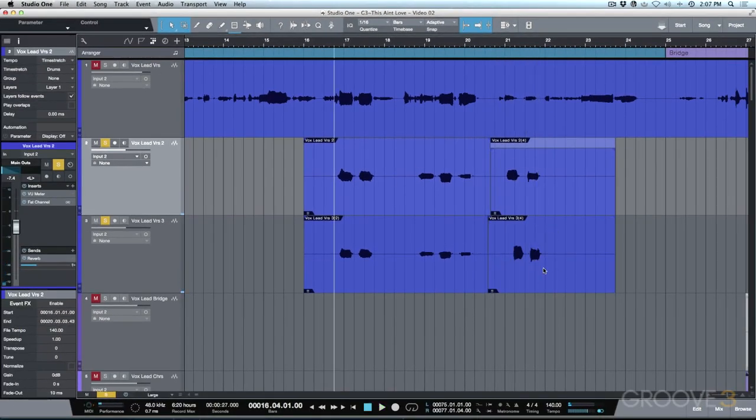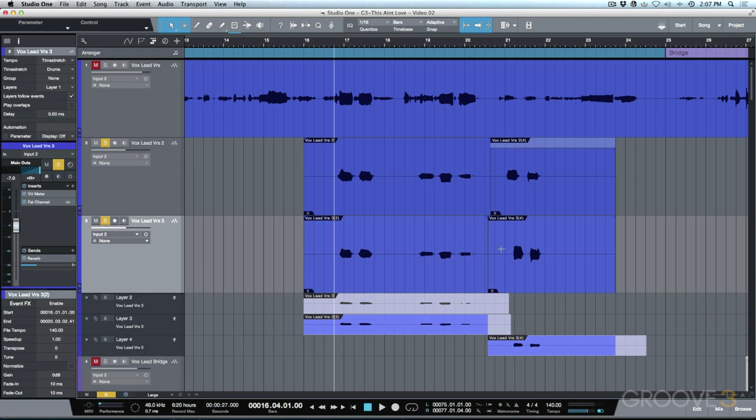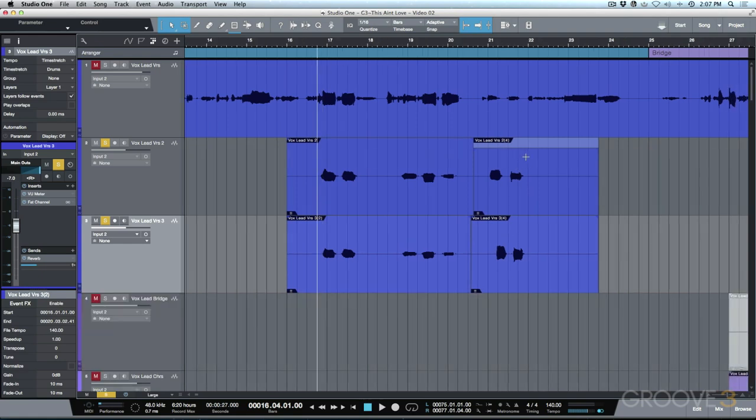Okay, so it looks like one of them over here, this one in particular, looks like that's a little bit out. And I've only got the one take, but I can fix that with manual editing. So we'll listen to the lead vocal against this one. We'll hear how that sounds.